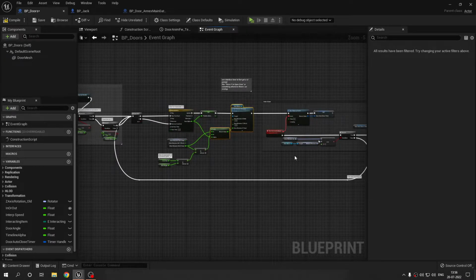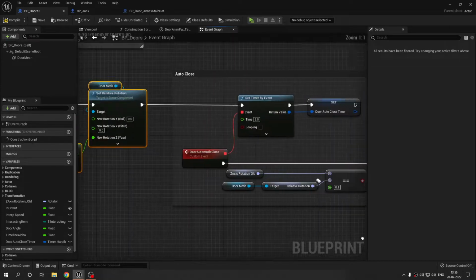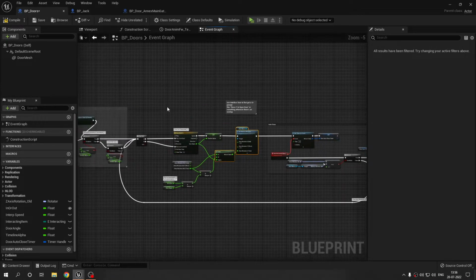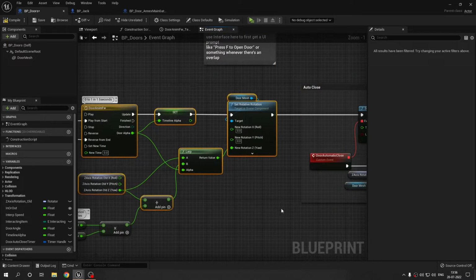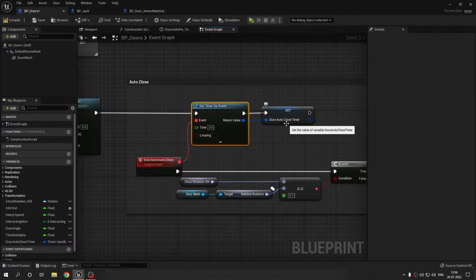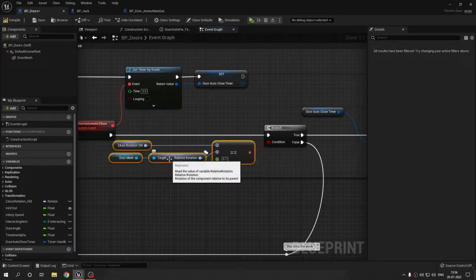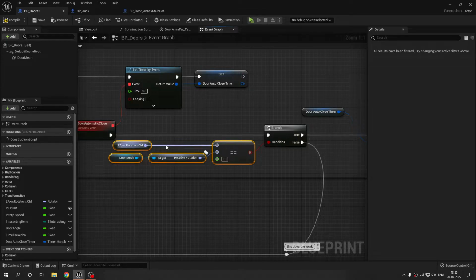But what if you want to automatically close the door after a few seconds? Well, what you do is, after the animation, the timeline, just use this set timer by event node, set the handle, and then make a custom event. I named it door automatic close. And then we are checking, is the current relative rotation of the door the same as the old one? Basically, this is asking, is our door static?